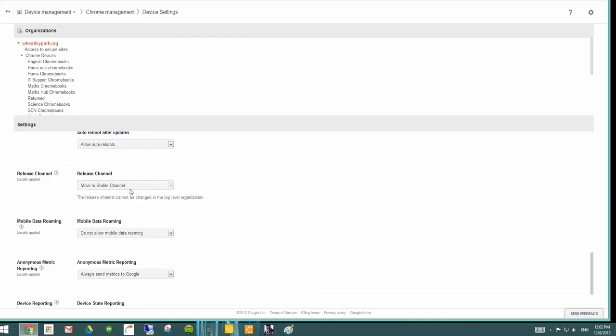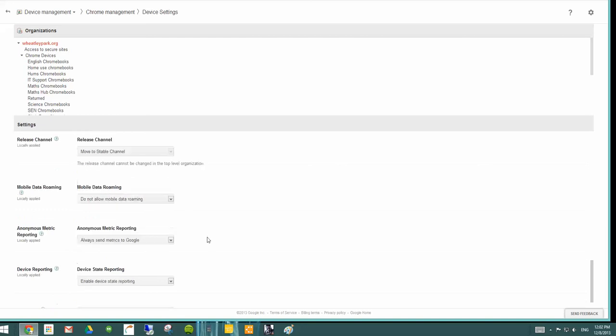Restrict to a certain channel, so you can define what channel. Stable is what I'd recommend for all but test machines. Mobile data roaming is only applicable if you've got ones with 3G capability.